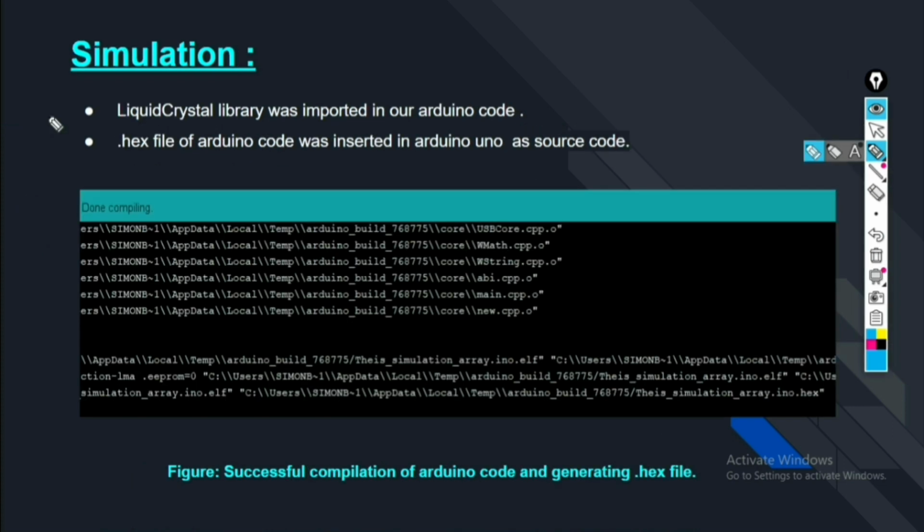Now I'm going to discuss the simulation part of our research work. In our Arduino code, we have imported the LiquidCrystal library as it allows an Arduino to control an LCD. Then we wrote our Arduino code in a way so that it can generate only the Braille pattern of the character for which the output array's index 1 was 1. After that, we generated the .hex file from our .ino file. Then this .hex file was imported in our Arduino Uno as source code. You can also see the successful compilation of our Arduino code, and this is our .hex file over here.